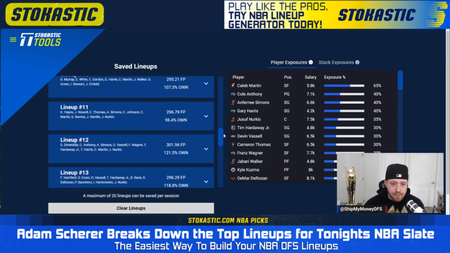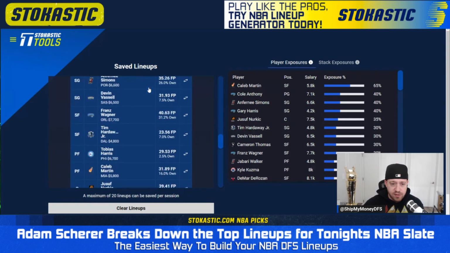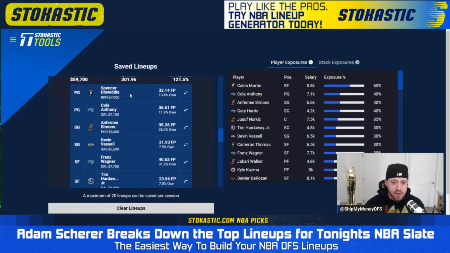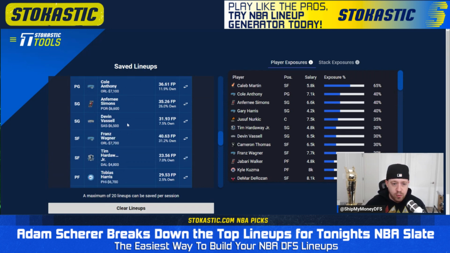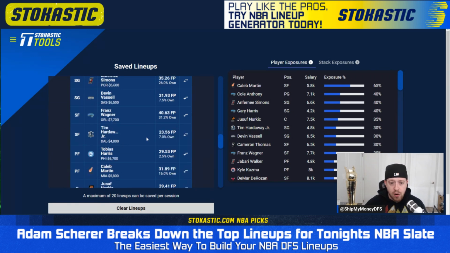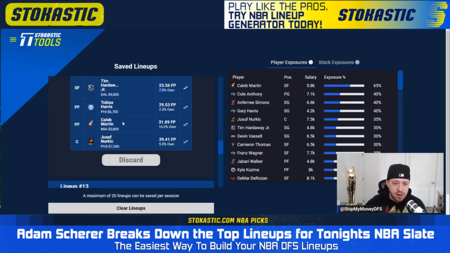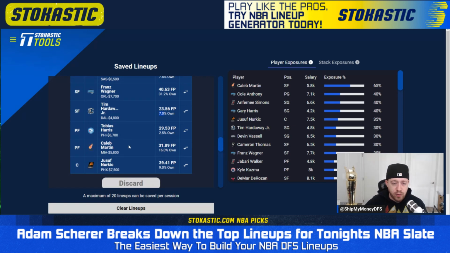We can look at this one here. It's the highest projected of the ones that I selected, and we have a 10% owned Dinwiddie, 12% owned Cole Anthony, 26% owned Anthony Simons, 7.5% owned Devin Vassell at shooting guard, Franz Wagner and Tim Hardaway at small forward. Hardaway is serving as a contrarian piece here at 7% owned. Tobias Harris and Caleb Martin. Again, don't love Caleb Martin. Probably won't play that much of him, but he's showing up right now. Harris, Martin, and then Yusuf Nurkic rounding it out.